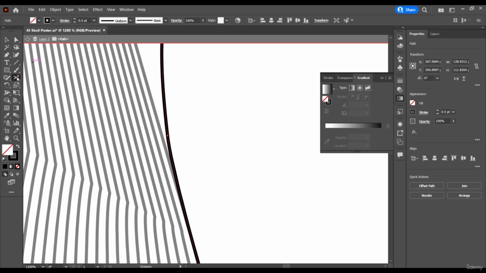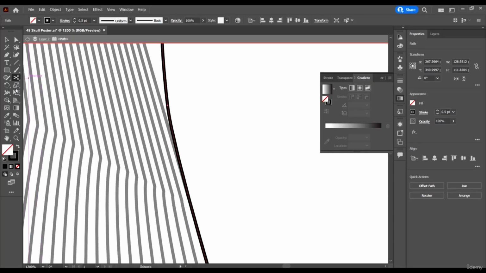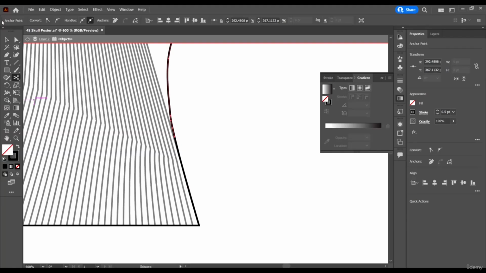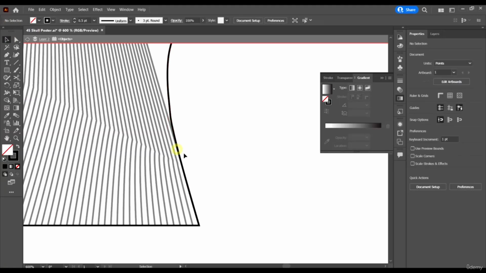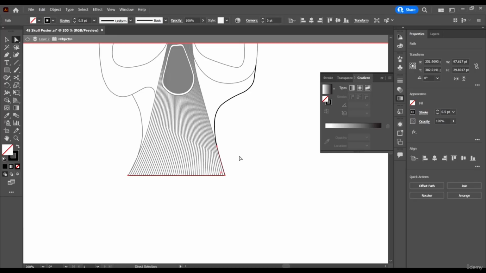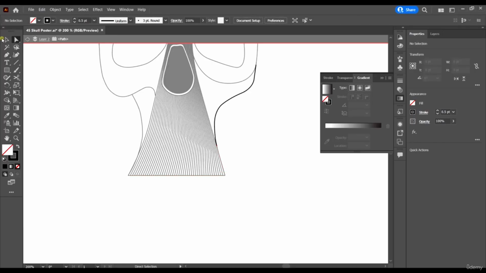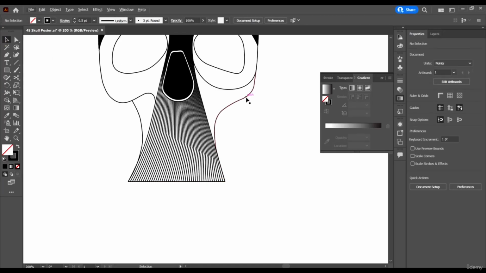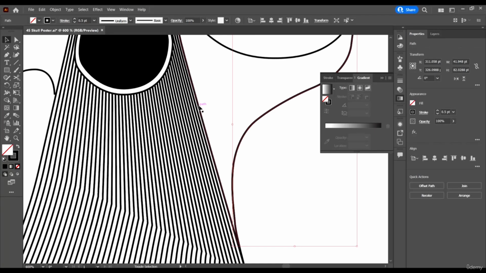Now the shortcut for the scissors tool is C. So when you hit C on your keyboard, you're going to have the scissors tool. So just select the scissors tool and come and cut it here. Okay, and then select the redundant or unneeded path and just delete it. Okay, perfect.